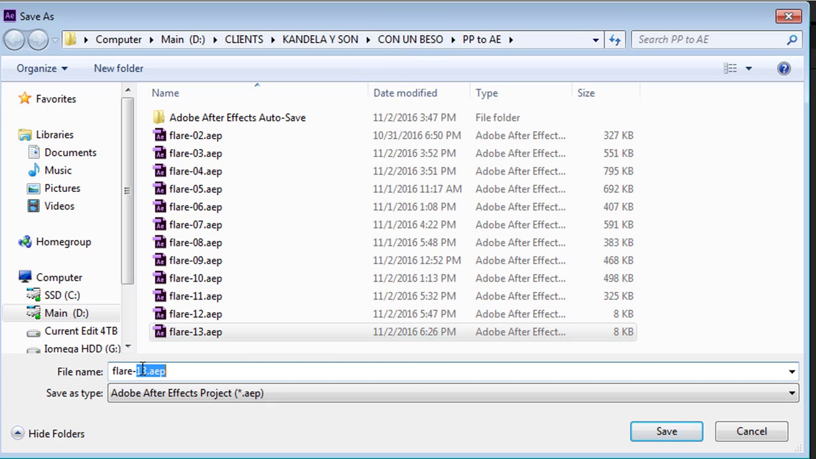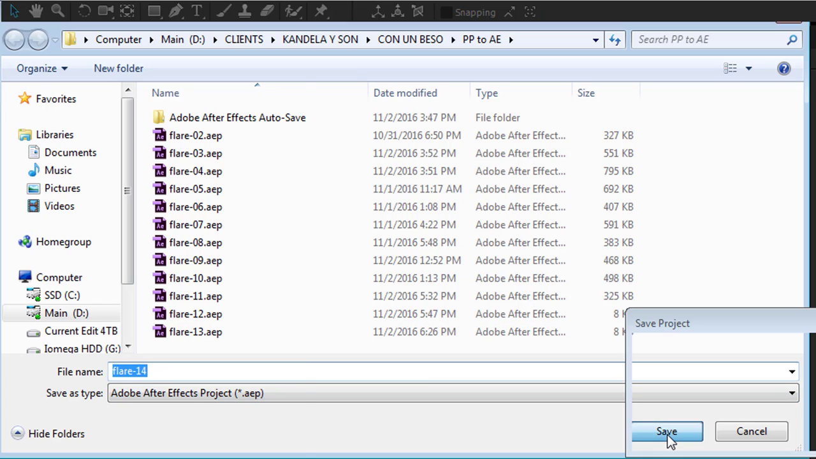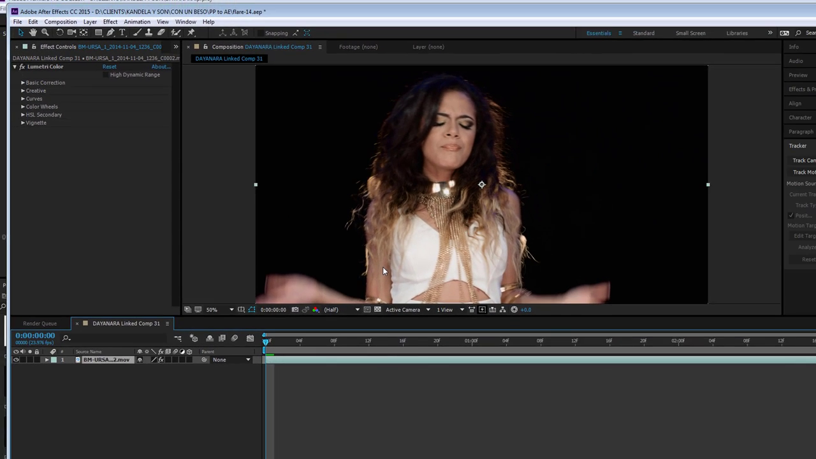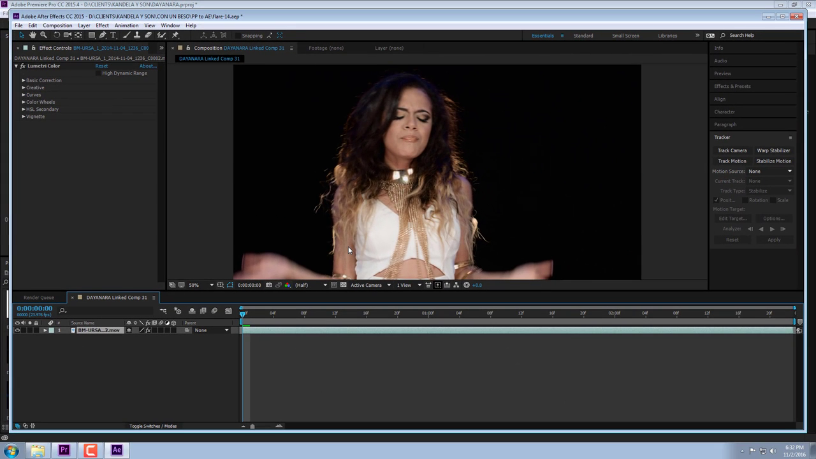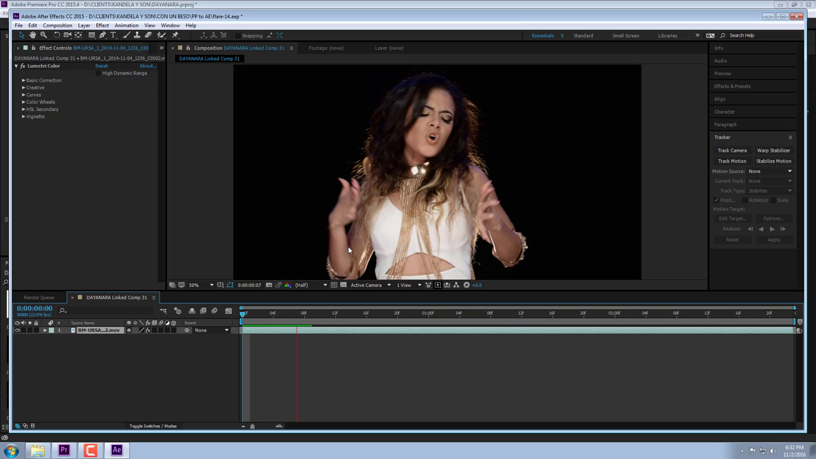I rename my flares independently. So if there is a major crash and I have to delete my preferences, as anyone familiar with Adobe, it does happen. But that's another tutorial.